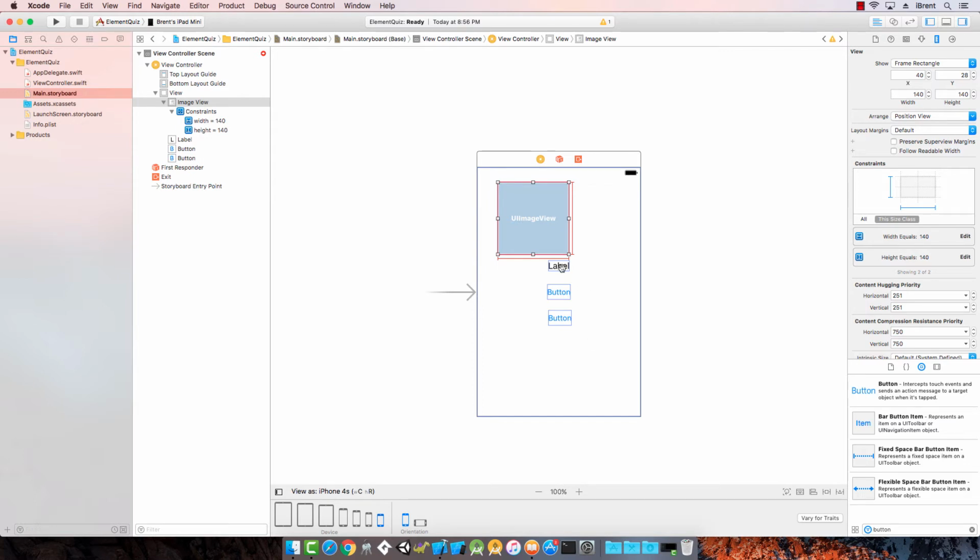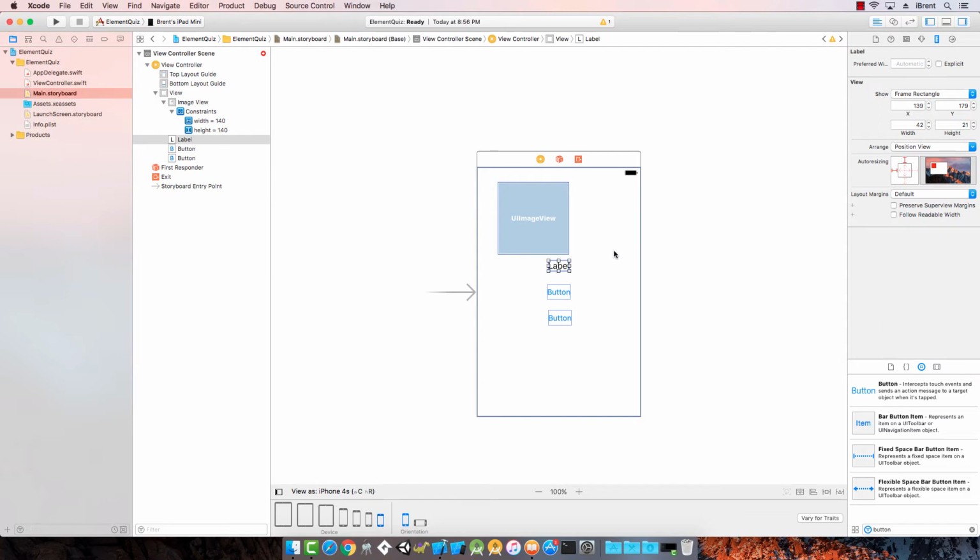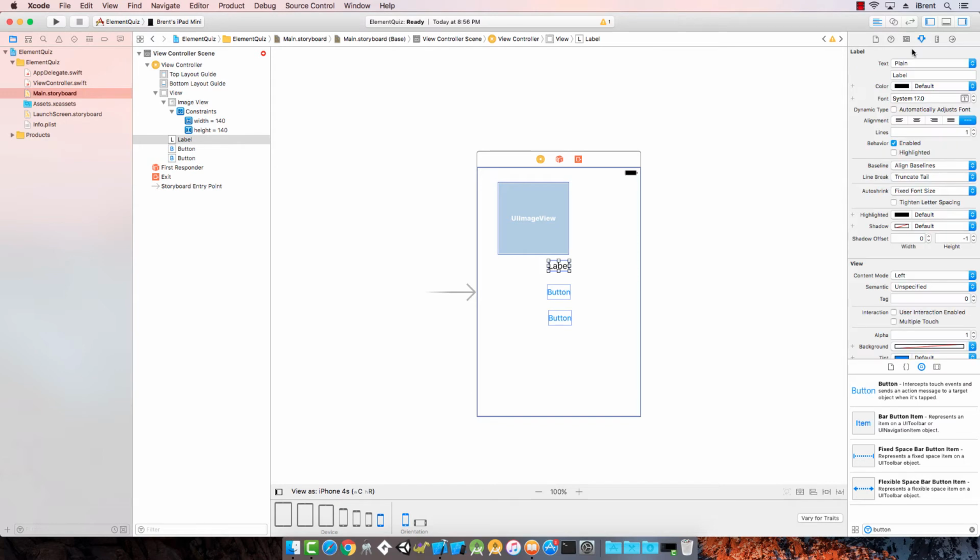Let's configure the label. Let's select that. Come back over, select the attributes. Here we're going to change the font size. If I come over here and I click this T for the font, it'll bring up all the options. Let's go ahead and set that to 24 and then click Done. Now let's change the text that goes in the label, and this is going to be called the answer label.